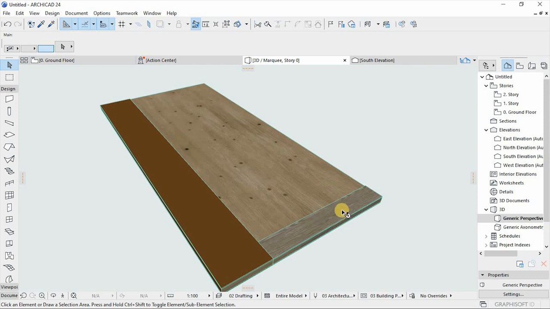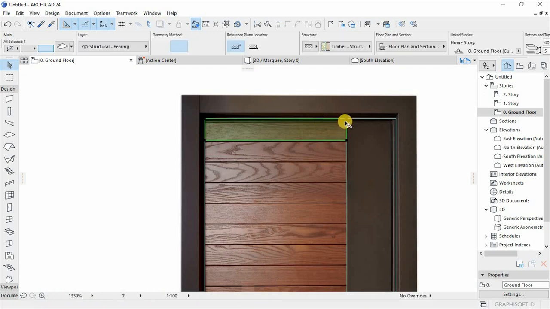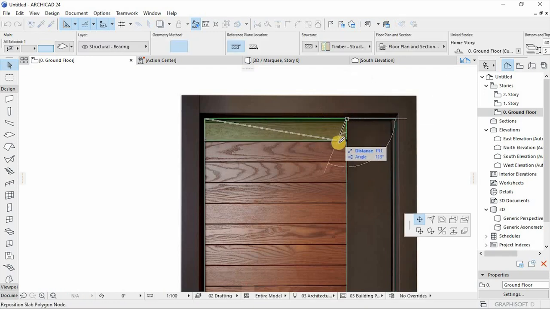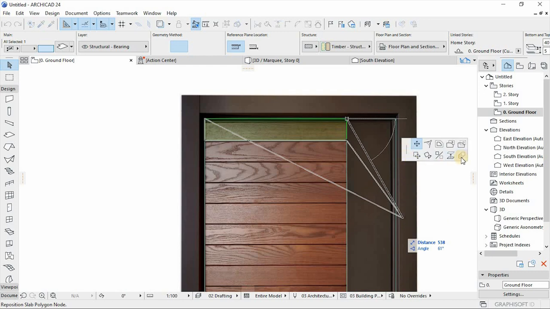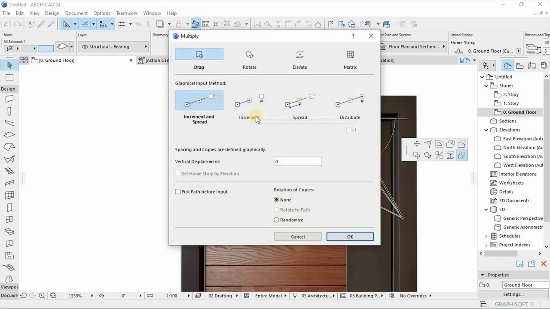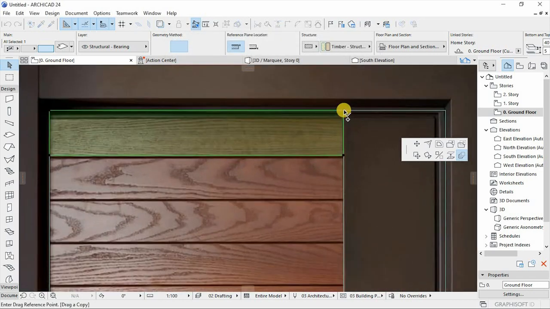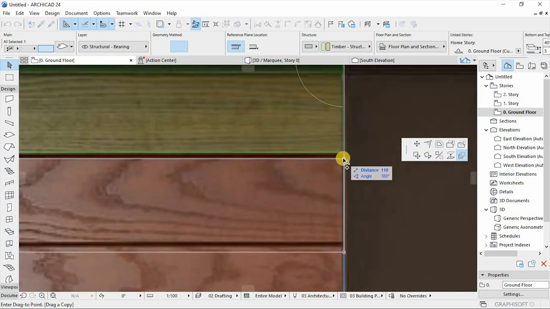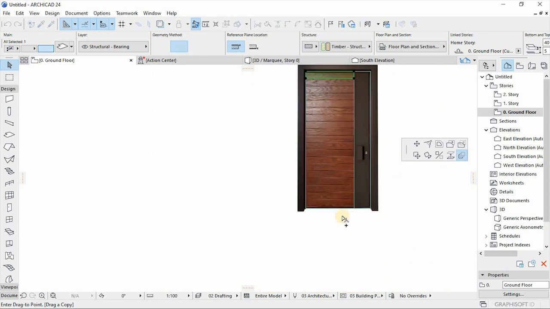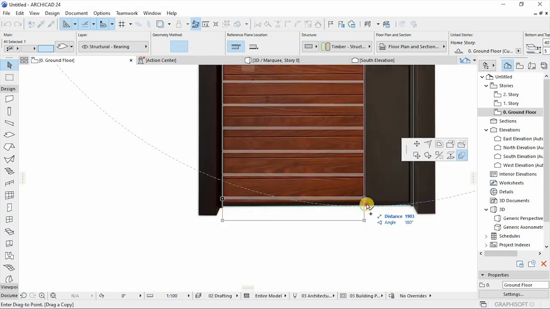Okay, so I'm going to now duplicate or multiply this along the height of my door. I'll go back to the ground floor. From here, I'll select one of the points, then the pet palette will pop out to pick multiply to, and then I'm going to use distribution, or increment and spread is also fine. But make sure you are on drag. So hit OK. Then I'll pick this edge and make sure it addresses this groove like so. Then I will run it along that.